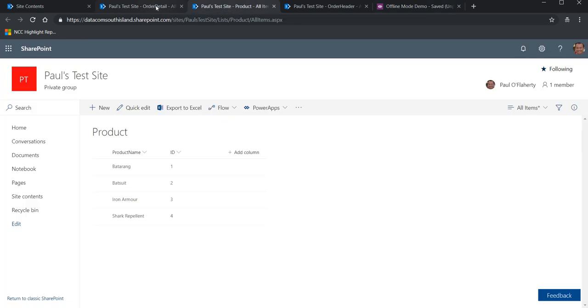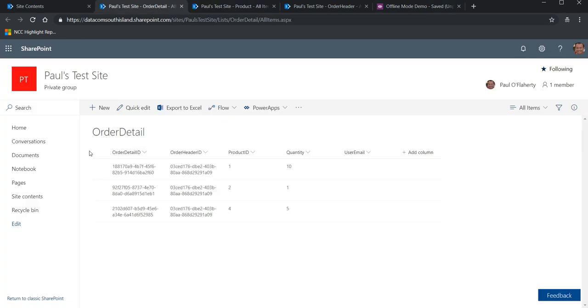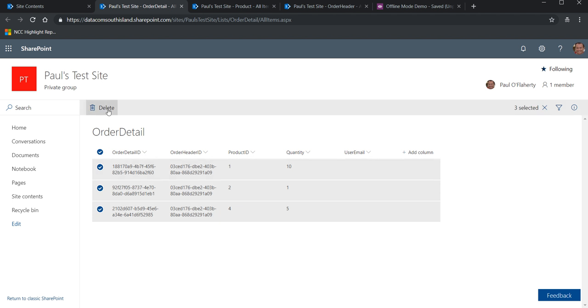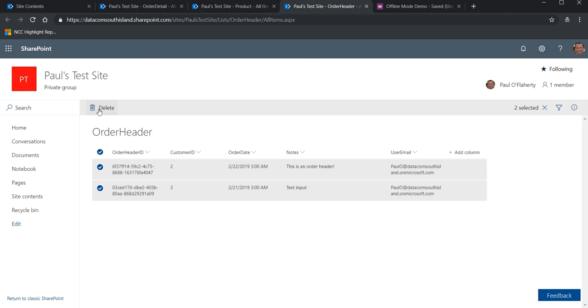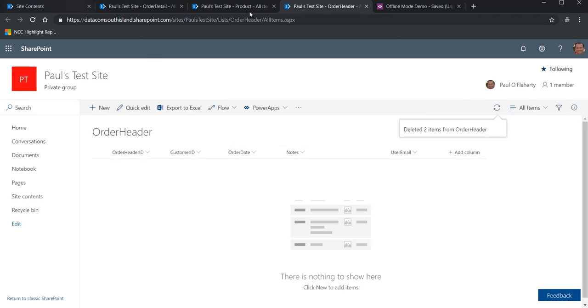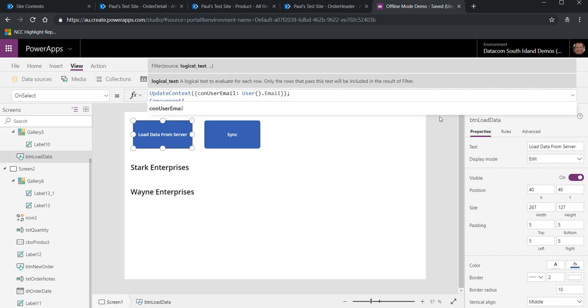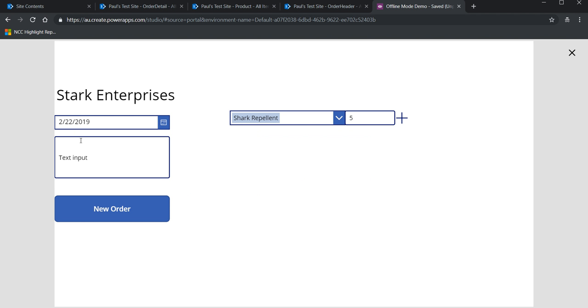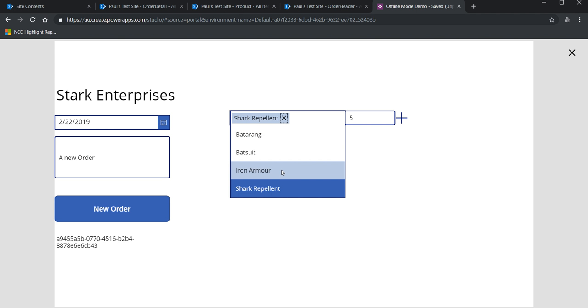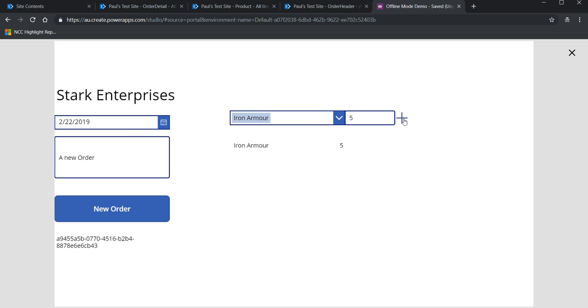So I think what I'm going to do at this point is quickly delete out the data from order detail and order header, so we've got something nice and clean to work with. And we'll jump back in here again. So no data in there at the moment. Stark Enterprises. I'm going to place a new order, and they're going to place an order for iron armor for 5 of them. Boom. And I haven't got the other buttons on here at the moment.